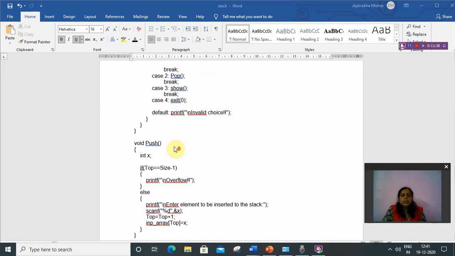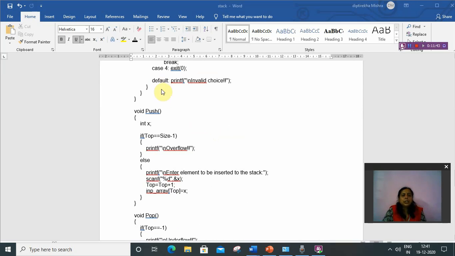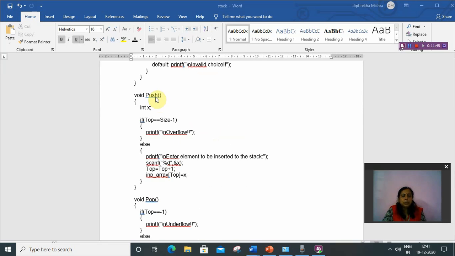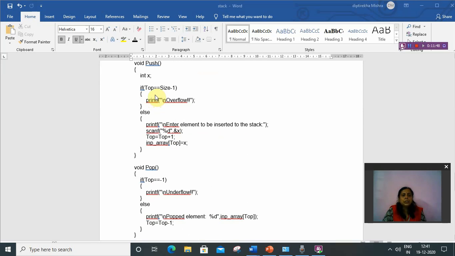Okay, then the push operation. If the choice is 1, it calls the push function. The push function checks if top equals size minus 1. Size minus 1 means if the size is 4 and the top value is 3, the top value 3 means it is full. Then it will display printf overflow, means the stack is full. We cannot insert any element into the stack.